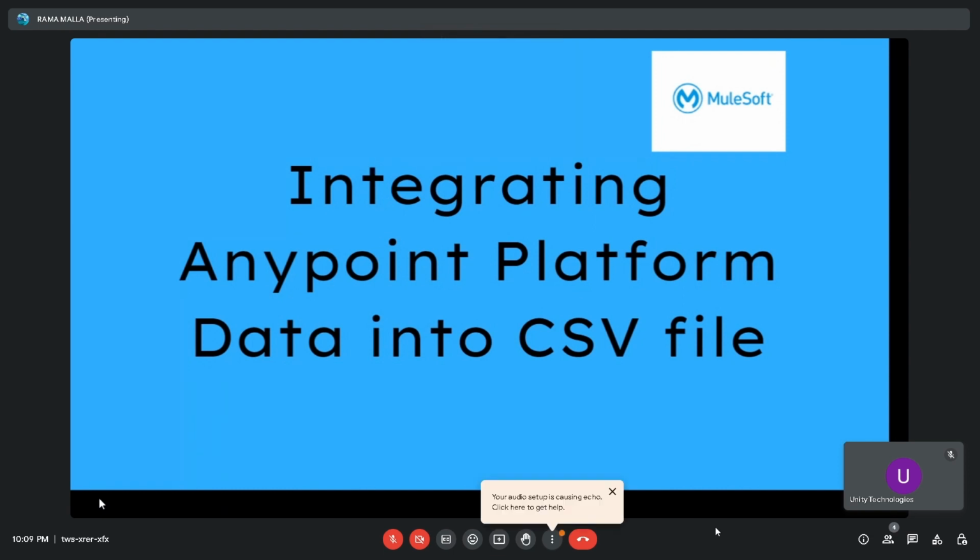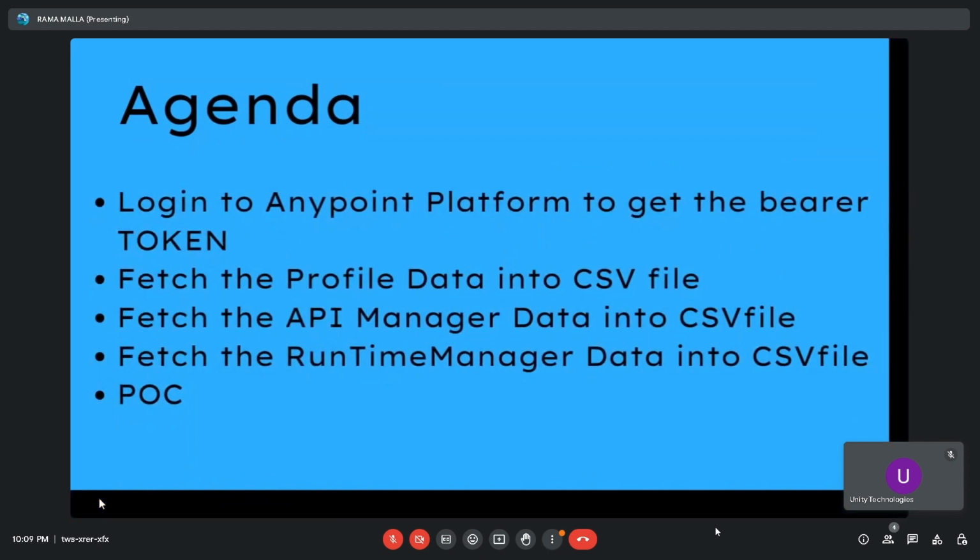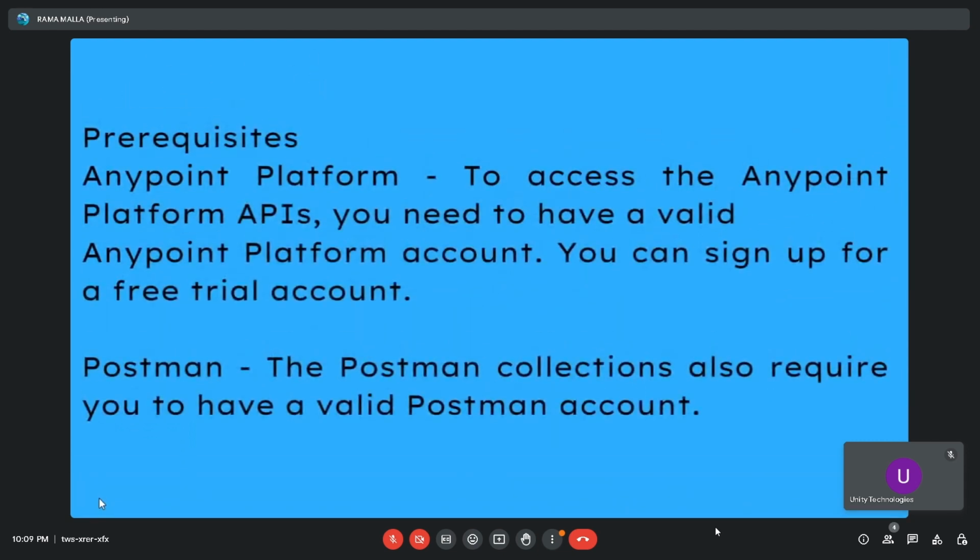So today's topic is integrating Anypoint platform data into CSV file. Today's agenda is: log into Anypoint platform to get the bearer token, fetch the profile data into CSV file, fetch the API manager data into CSV file, fetch the runtime manager data into CSV file, and POC. So let's begin the session.